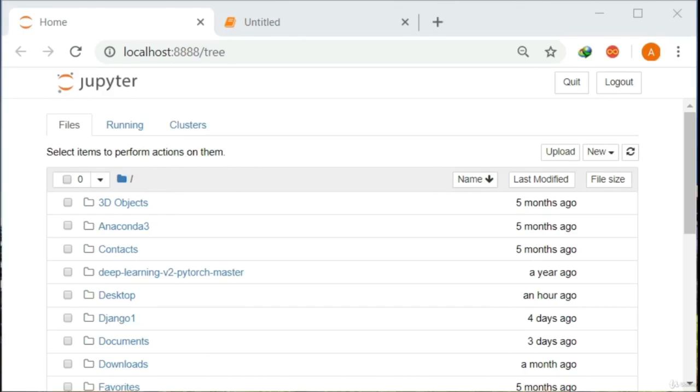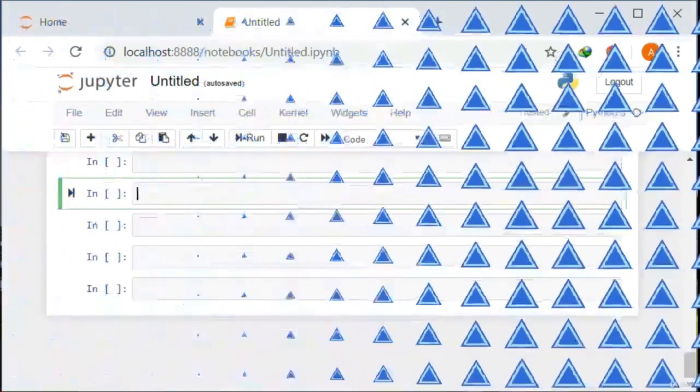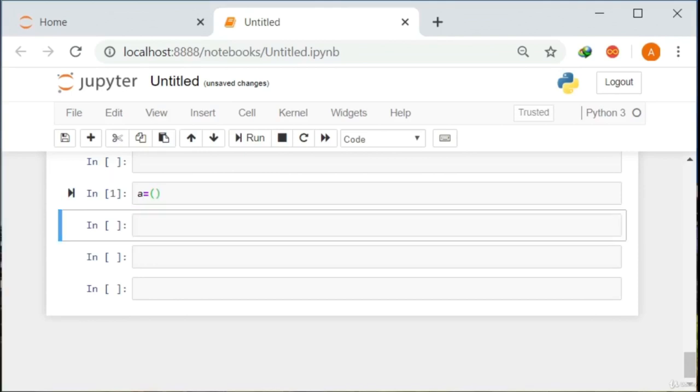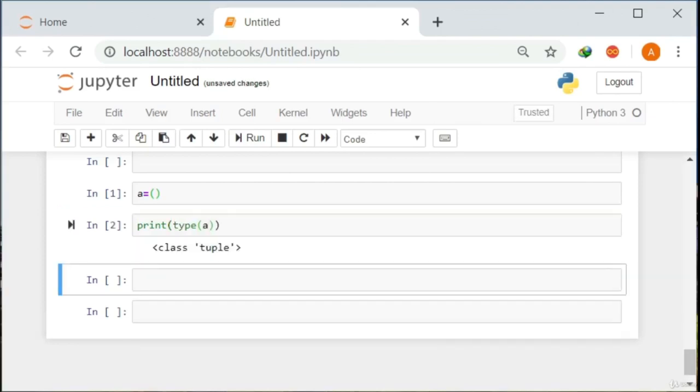Let's just start by defining the tuple. Opening our Python notebook. Now, if you remember correctly, in the previous video, we created an empty list by assigning a value to square brackets. But when you want to create a tuple, you need to use round brackets. When you use the round brackets, you are creating an empty tuple. If I try to print the type of A, it shows me class tuple.